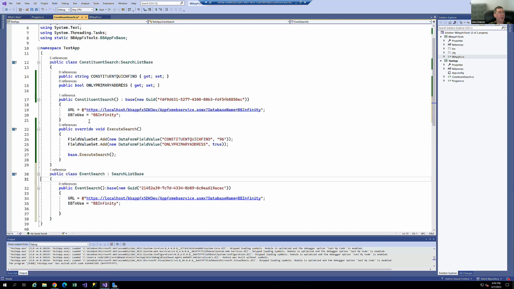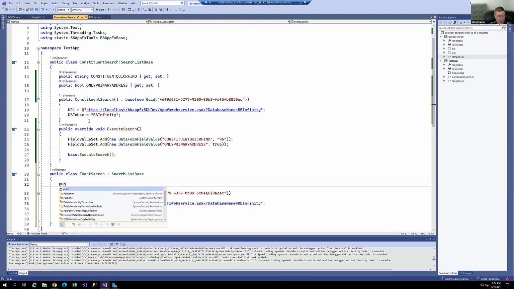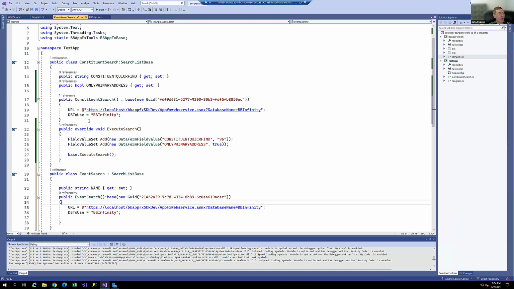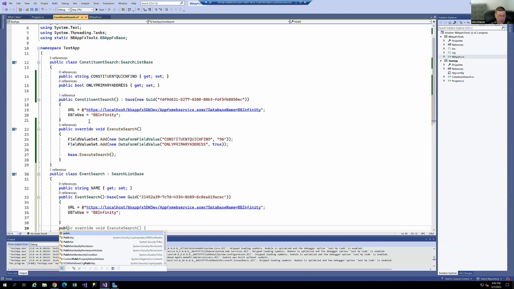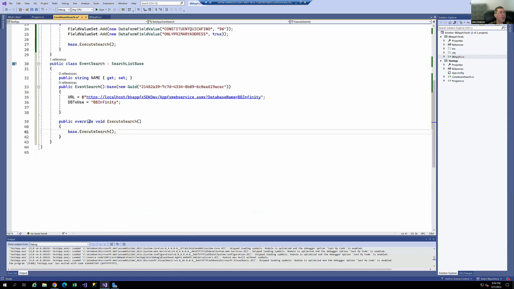And now I need some properties. I said I wanted to search on name, right? Public string name, get set. And now I'm going to do my override. Execute search.